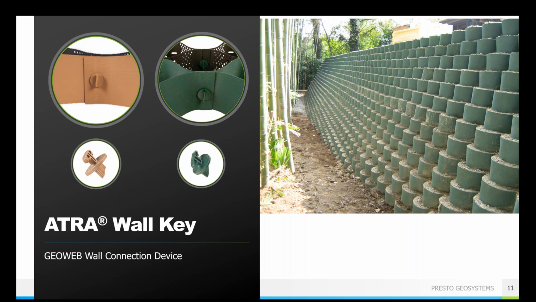They can be completed by a single installer. You don't need a stapler or anything like that. This is just a turn and go system. So it is a great benefit to using the GeoWeb system.